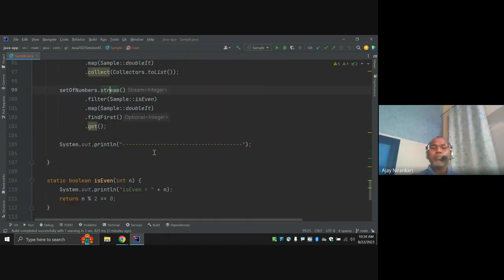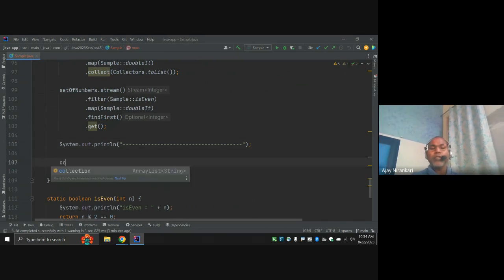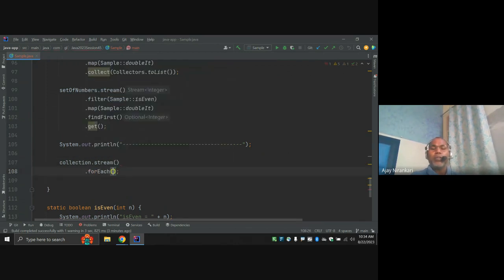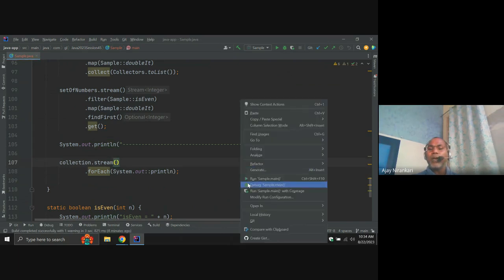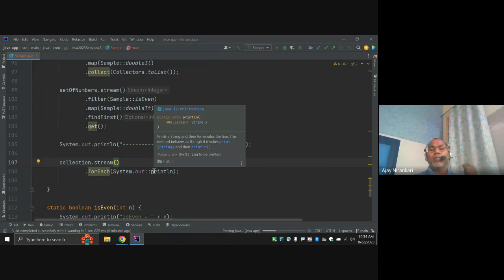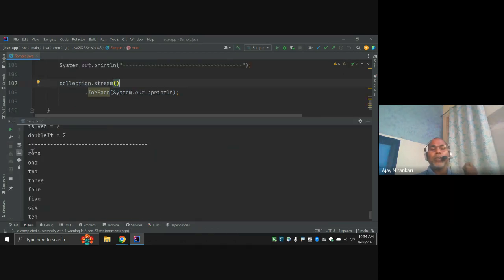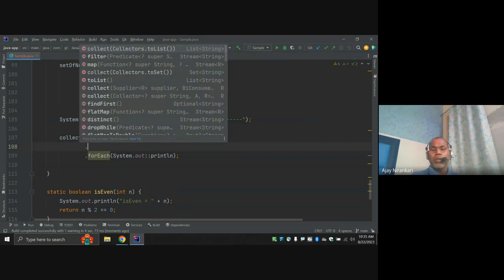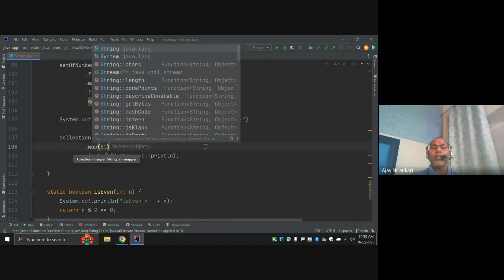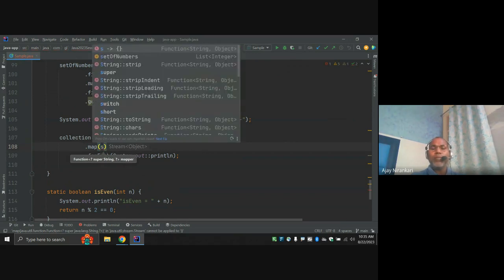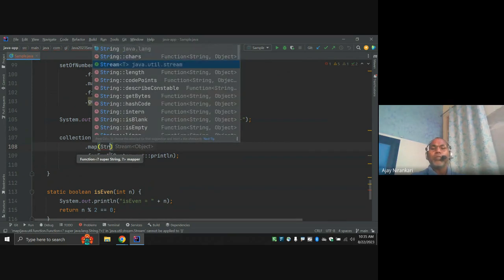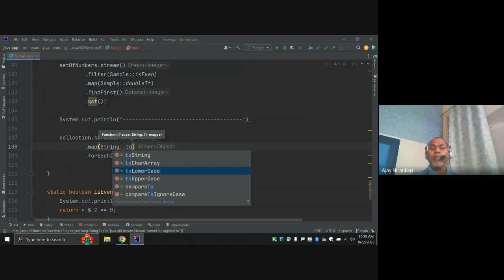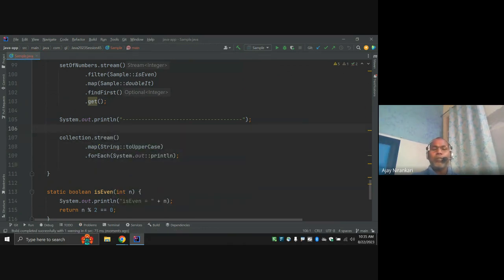Let me show one example. We have a collection, then collection.stream().forEach(System.out::println). If you run this, it will print all your string names, like 1, 2, 3, 4, 5, 6, 7. Here it's printing everything. And here I just say map, String::toUppercase. Whatever string we have, I convert it to uppercase, and before that I print.